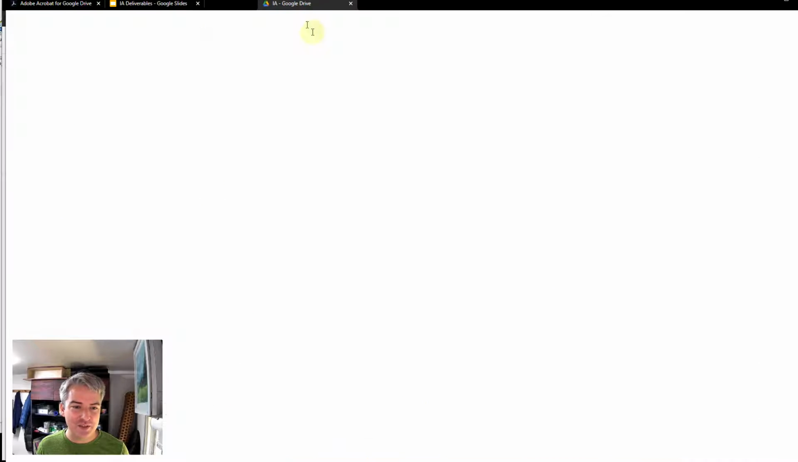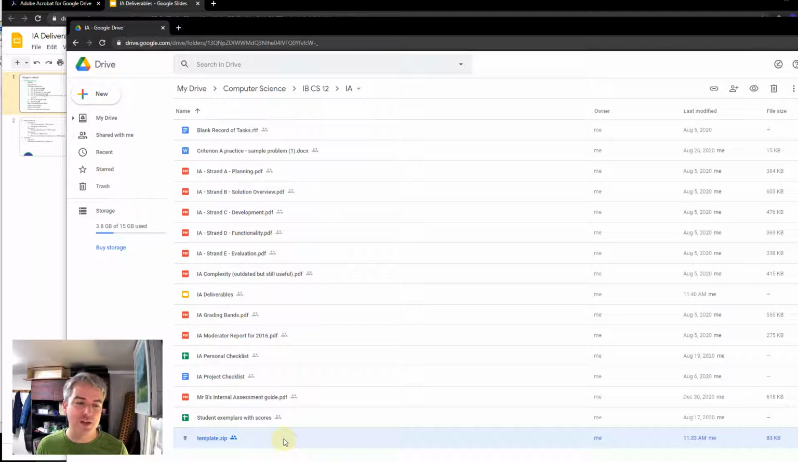If I go into here, what I'm going to look for is also this template file. This is coming directly from the IB. If we download this template file, it'll download as a zip. You will need some sort of program to open up a zip. WinRAR is a common one if you have a PC, or I think on the Mac that's built into the file system. Hopefully we all know how to do that. If not, quick research for you.